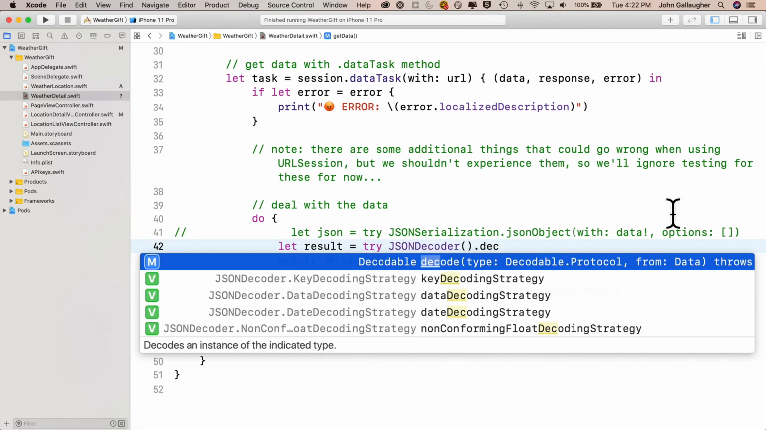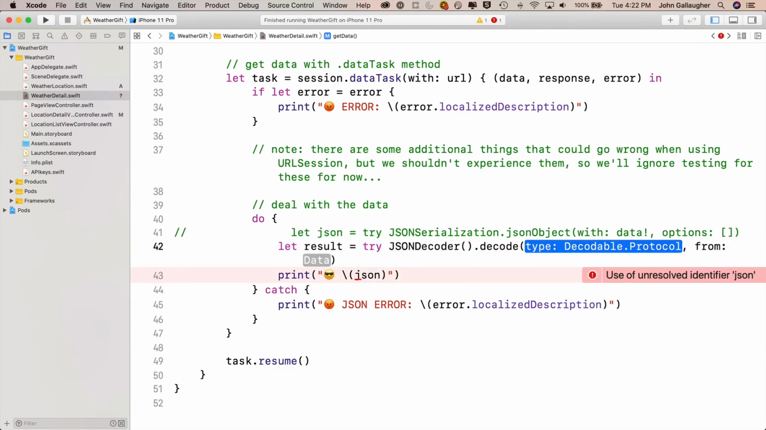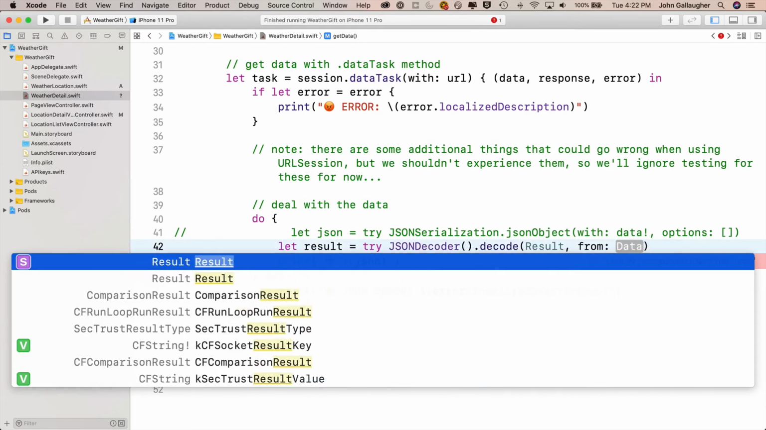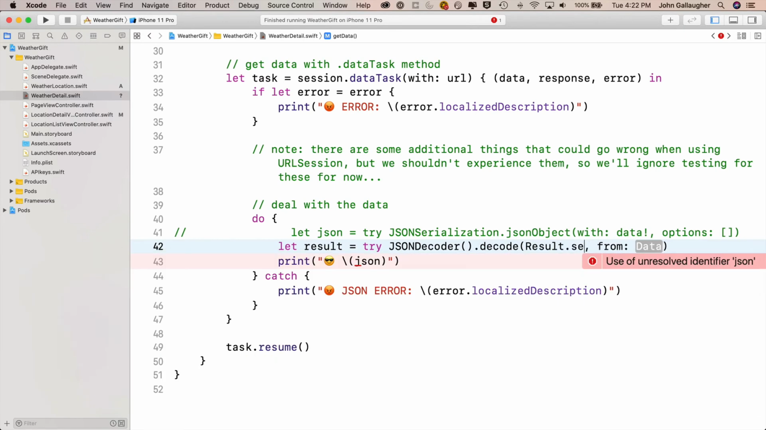Select this right here. You can see that it throws, so that's why we're inside of a do catch. And then for the first parameter in here for the type, it's a syntax we've never used before, but we'll say capital Result, which is the type we defined above, dot self, then tab over, and from wants data. That's going to be lowercase data, force unwrap with an exclamation point.